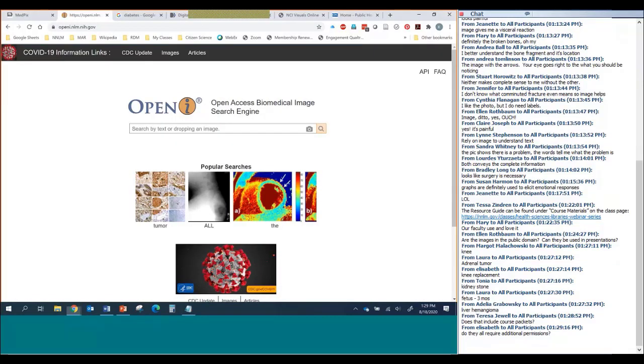Do they all require additional permissions? So all of the Medpix case images, basically when you upload them, you're agreeing to upload them under a certain usage agreement, and that is what I described, that folks can use them for teaching purposes and personal purposes, but anything other than that, like publication or something, you would want to get permission from the author.